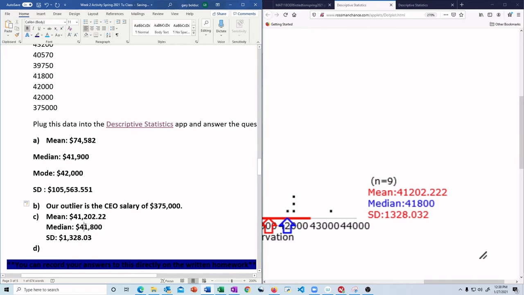Didn't seem like the median really cared very much about this CEO's outlier salary. Didn't seem like it mattered. Standard deviation, huge change. That clearly cared about that salary being so much bigger. So what does D then ask?